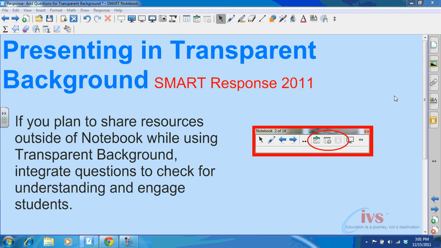With Response 2011, the transparent background had new additions. Within that transparent background toolbar, you'll now find Smart Response icons. You can now insert questions, stop and start questions, and also monitor student progress with the Smart Response icon. This is going to allow you to share resources outside of Notebook with your students and also integrate questions to check for understanding and engage them.